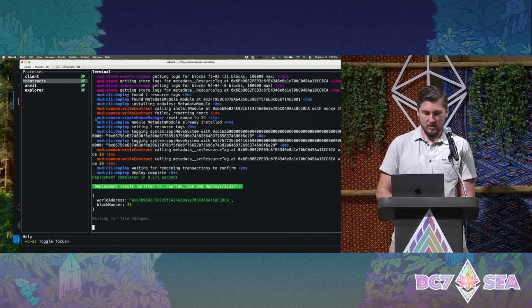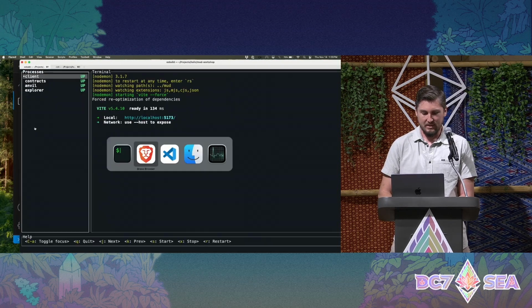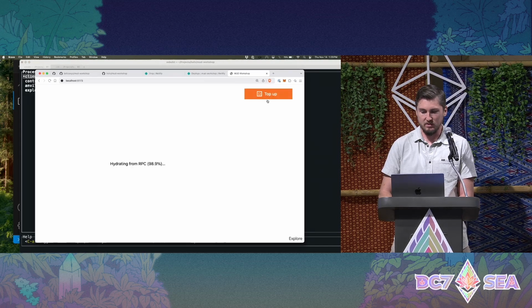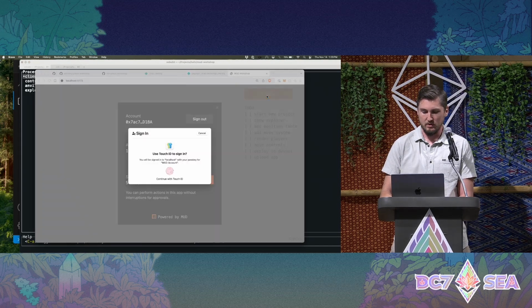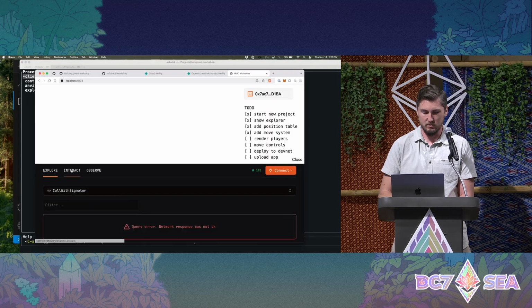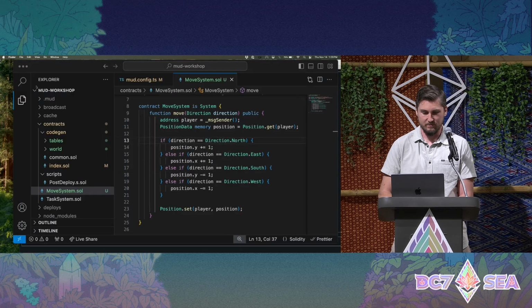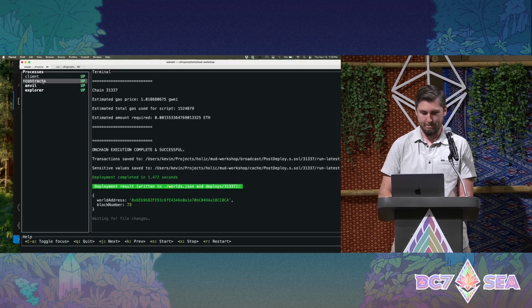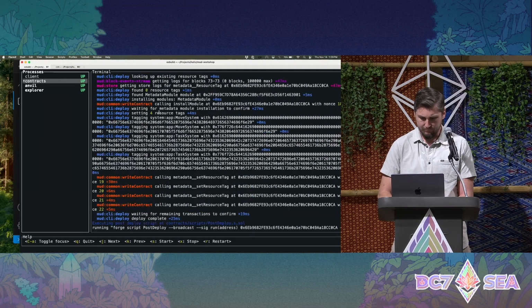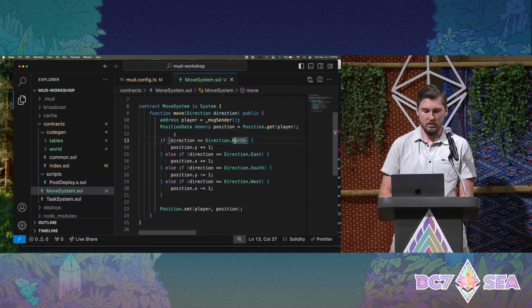Oh no, demo gods. So restarting one more time just to see if this helps. We've just redeployed to Anvil again with a fresh state. So take all of these, see if the move system's in here. No, what's going on? Move system. Okay, so I think it's in here. We'll just keep going.